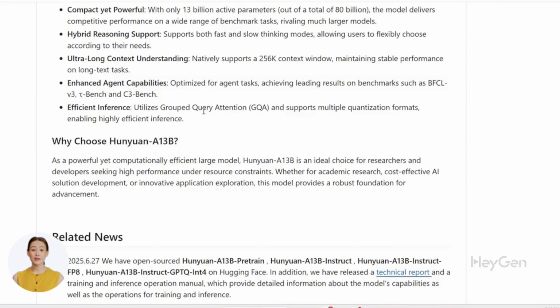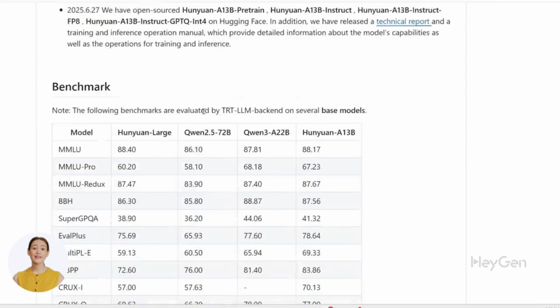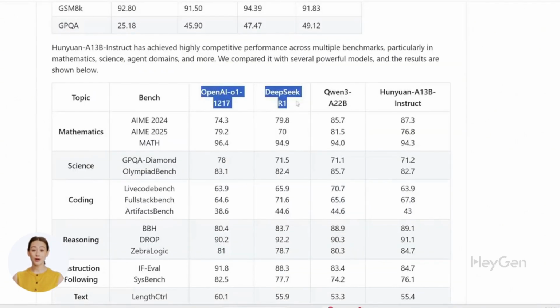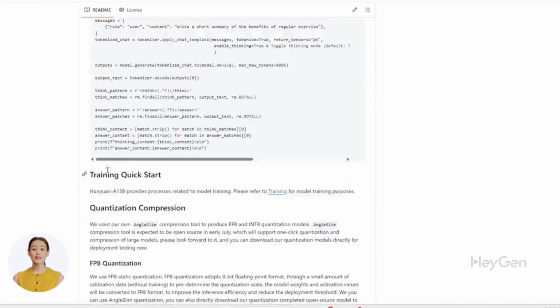So that's just one example of using Hunyuan A13B. Again, this is completely open source, and it's just as good as DeepSeek R1 or OpenAI's O1. On this GitHub repo, it contains all the instructions on how you can download and use this locally on your computer.